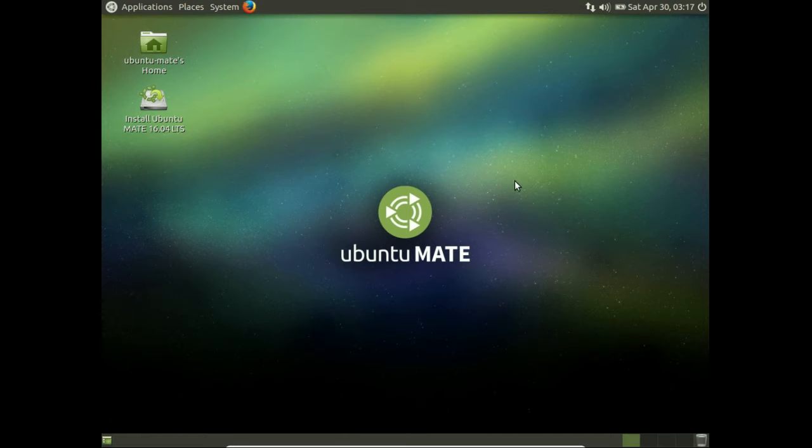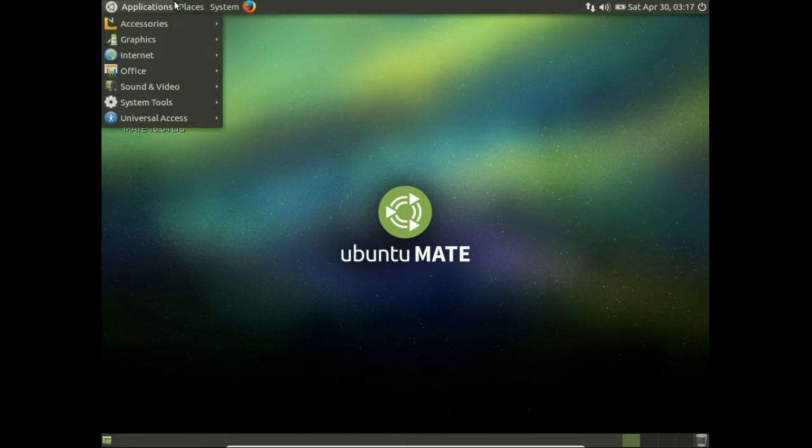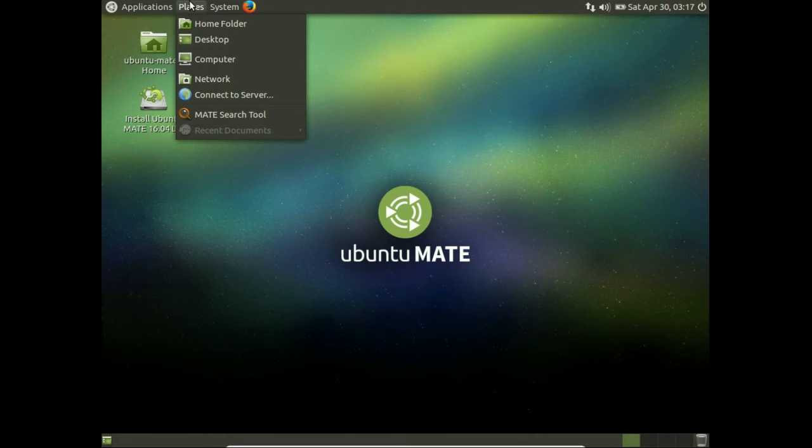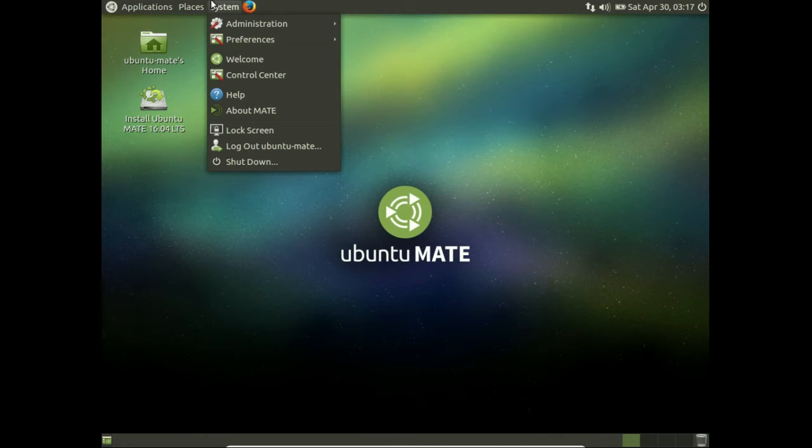Now, Ubuntu Mate is typically used by people who have a preference for the old Ubuntu desktop roots. So pretty much as opposed to the Unity graphical shell of the regular Ubuntu at the moment. So something a little bit more old school.